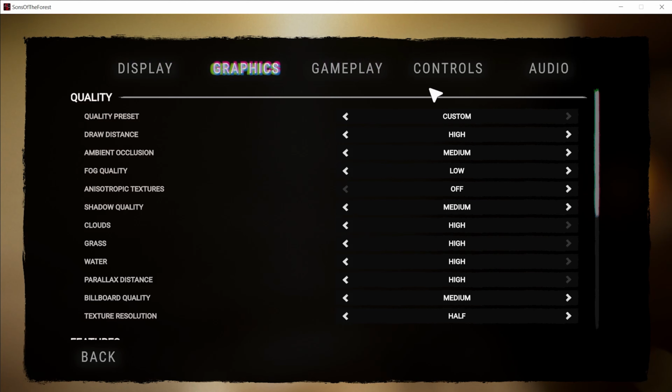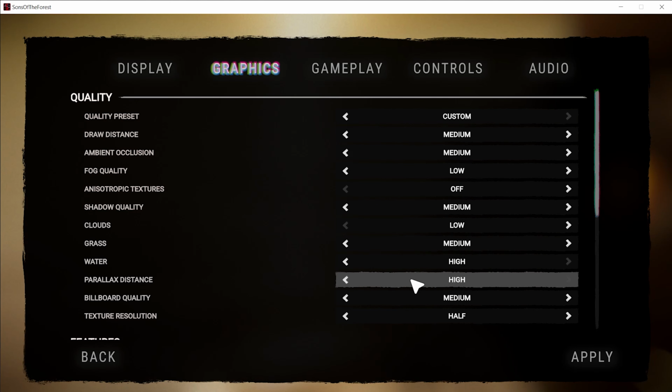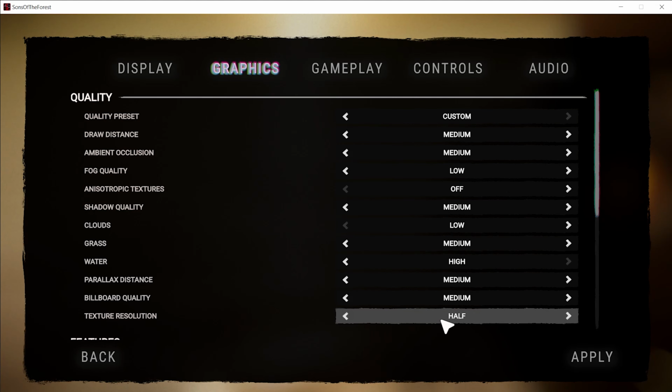We need to change several things here. First, we set draw distance to medium. Set shadow quality to medium. Set clouds to low. Set grass to medium. Set parallax distance to medium. And texture resolution to half.